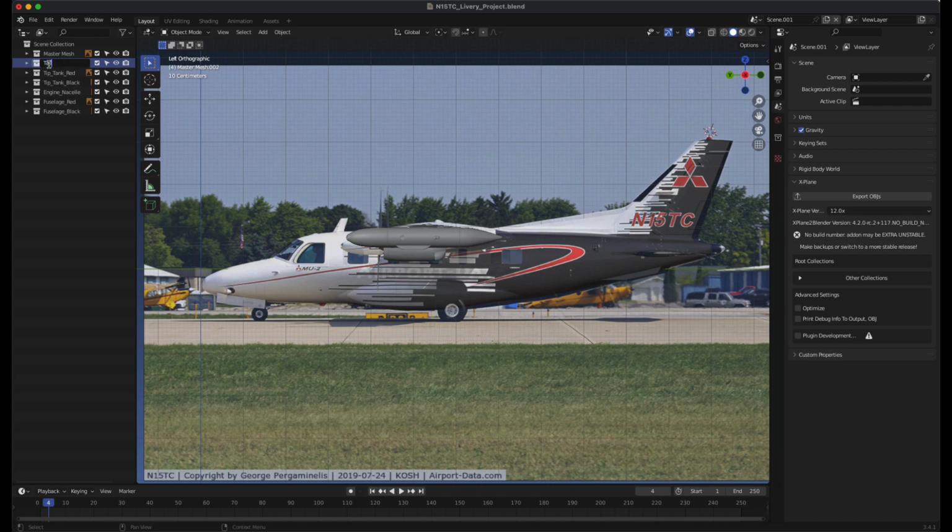Now the main reason I do this is to minimize clutter in the outliner. As you trim meshes, you end up with new meshes with very similar names as the other meshes, and it can get confusing.